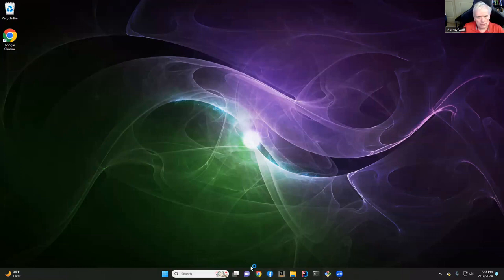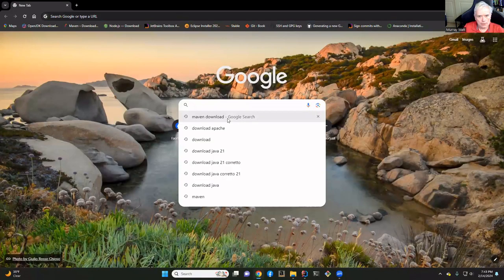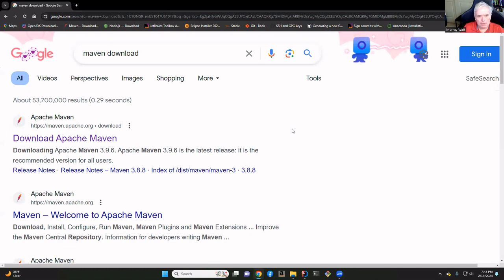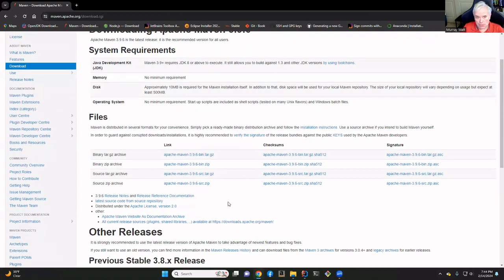To download Maven, I'm going to open up Google. I'm going to choose Maven download. Maven is an Apache product, and they're the only ones from which you can download it. You'll notice that it's written in Java, so there is no Linux version, Windows version, or Mac version, just one version, and you can get it in different types of compressed format.